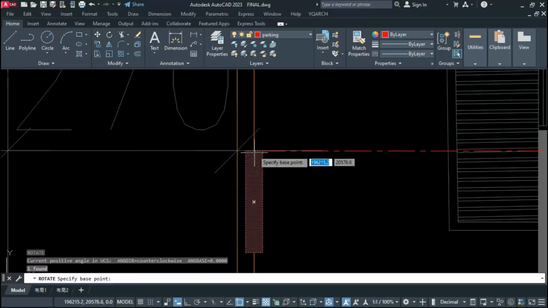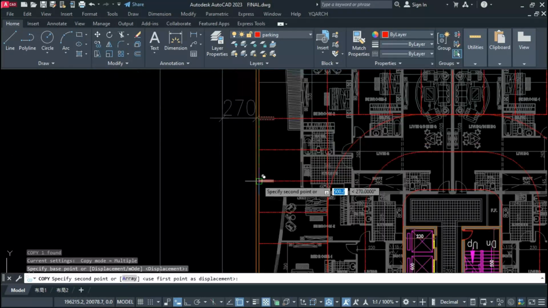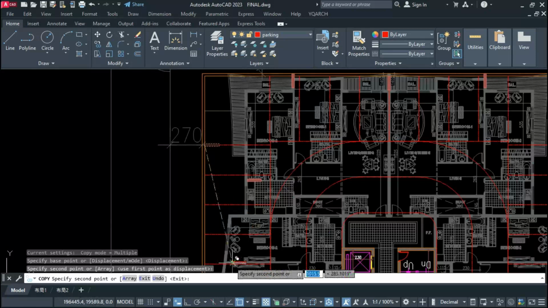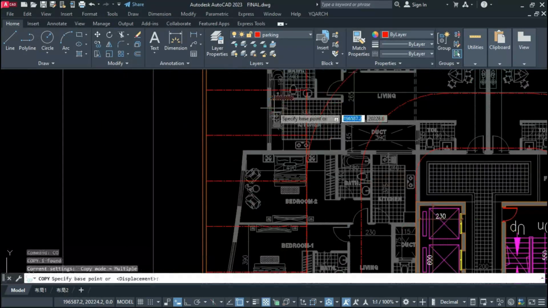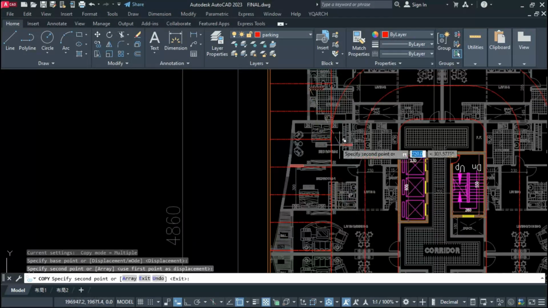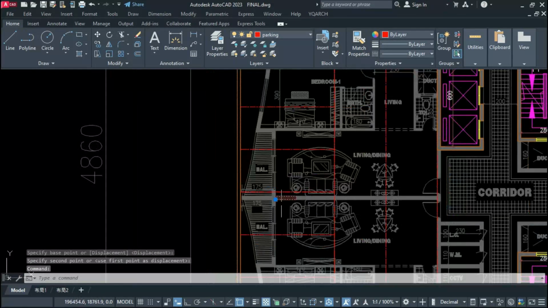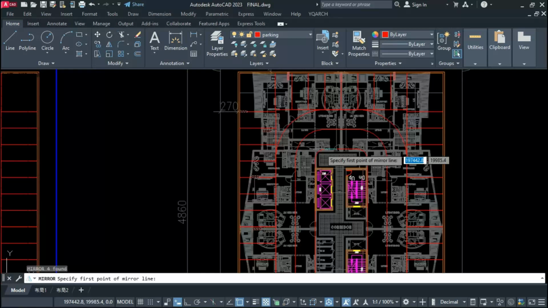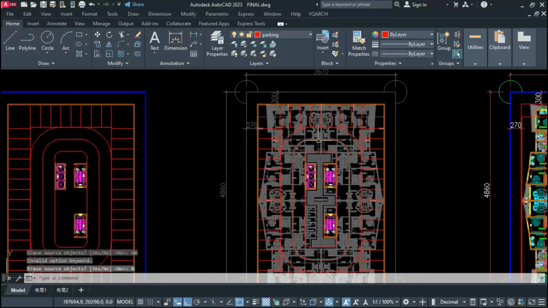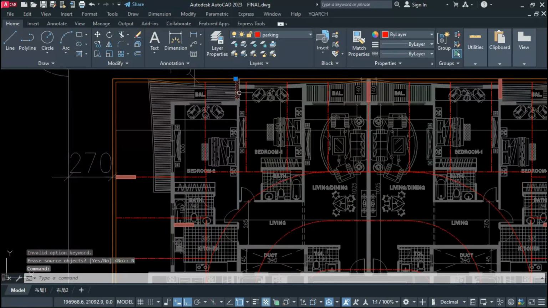Let this rotate and copy. Let this one more here. Let this one here. And copy again. And we'll keep one more here. And let this here also. We'll keep this mirror. We'll go other side same as it is. This is okay. And select here also.